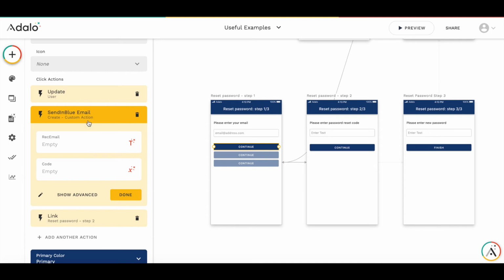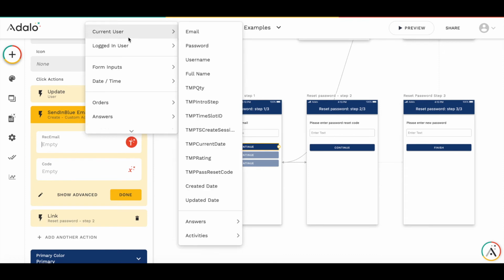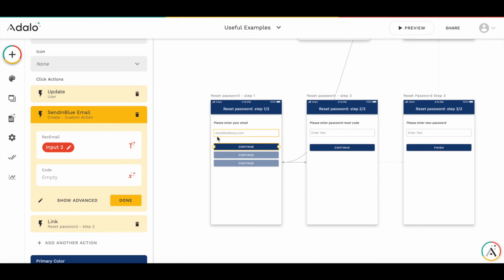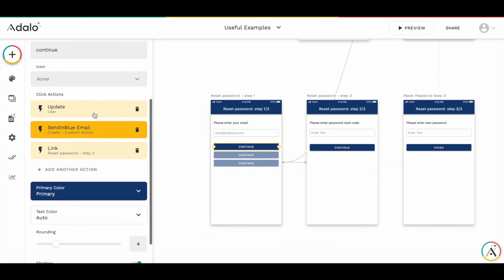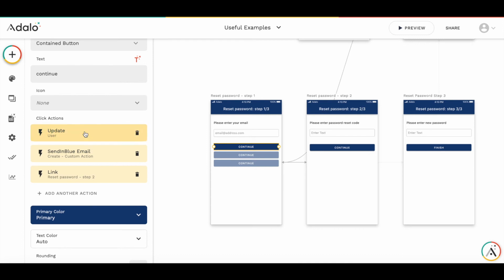And as the request has been modified, as you can see, there are two fields here, recipient email and the code. So we can take recipient email from input 2, and I can take the code from logged in user pass reset code. And all actions on the screen are ready. What I'm doing here, I'm updating the user, setting the code, then I'm sending the email to the user with email from this field and the code from the user property. And I continue to screen two.